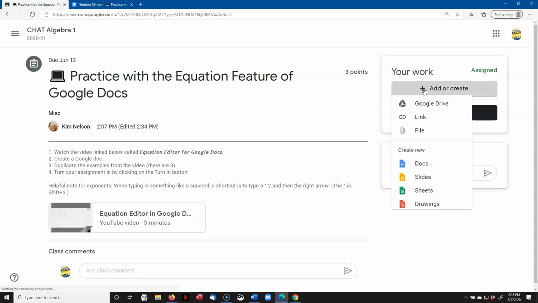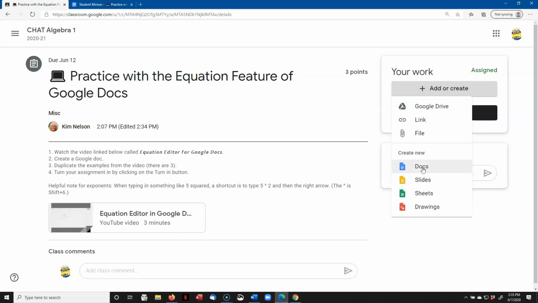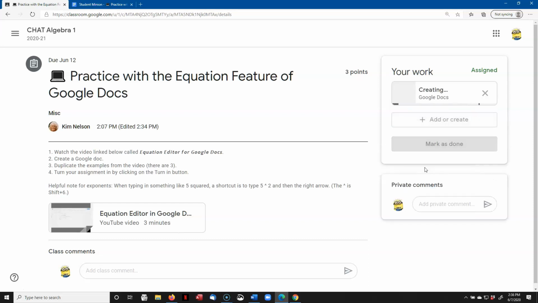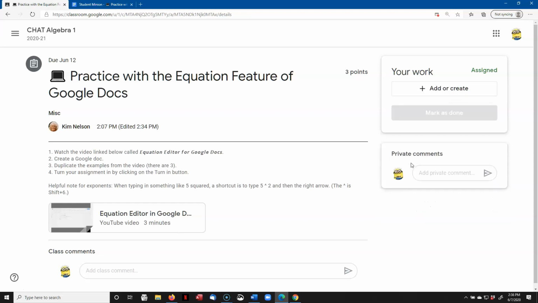If you want to add or create a file to go with your assignment, this is where you do it. You can create a new document, which is what we're going to do now for any of these four, or if you have something in your Google Drive that you need to turn in, or you have a file on your computer that you need to turn in, or there's a link that you need to send as a part of your assignment, this is where you would do those as well. For this particular assignment, we're supposed to create a Google Doc. So after it creates it, then we're going to open it and do our assignment.